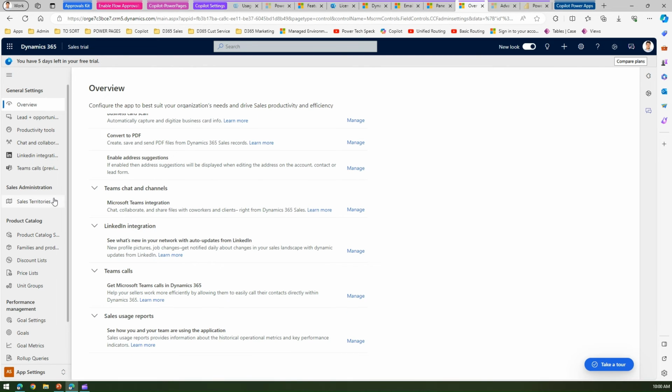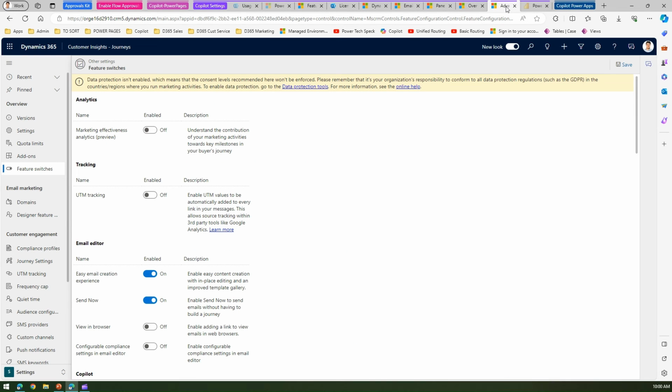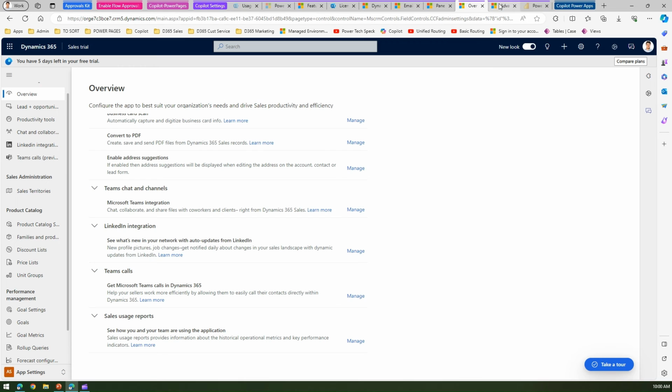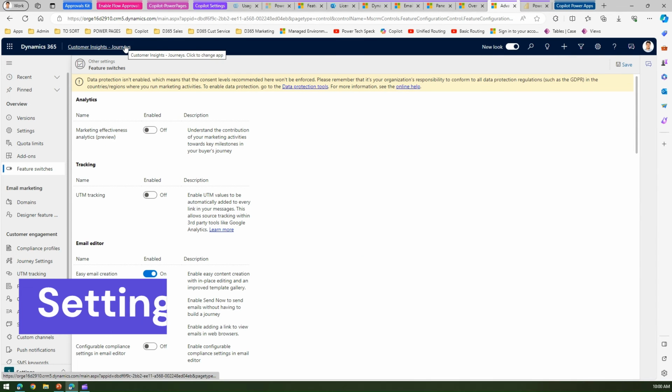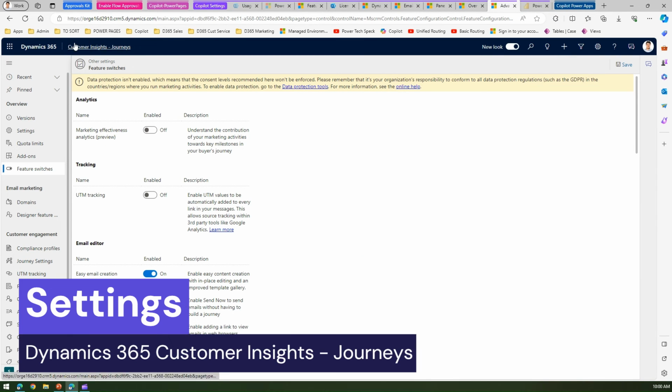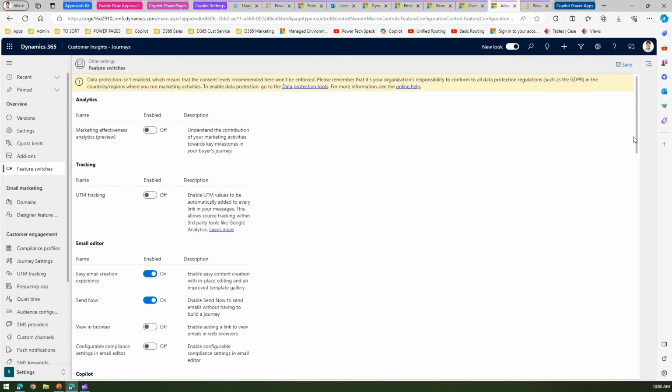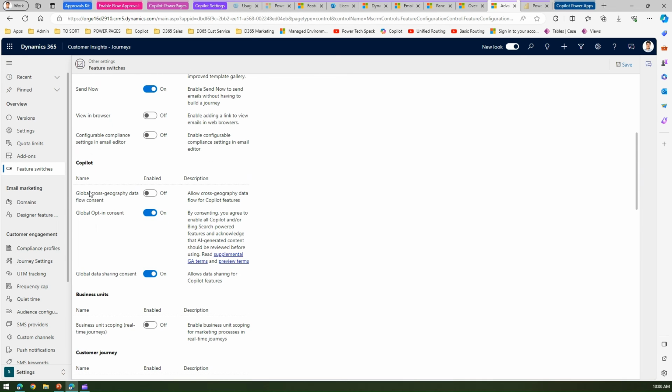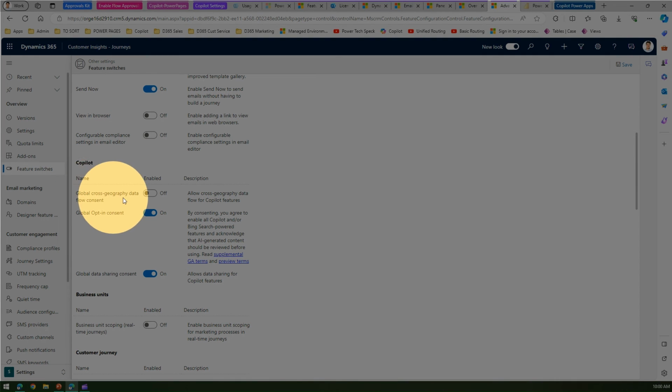Okay. And let me go into the tab here in customer insights journey. Customer insights journey is again a kind of marketing app, the Dynamics 365 marketing app. Under settings, if I click on feature switches, then once in feature switches, I can see some options for Copilot. So: global cross geography data flow consent, global opt-in consent, global data sharing consent. If I turn all this on, then I should be able to use Copilot seamlessly.